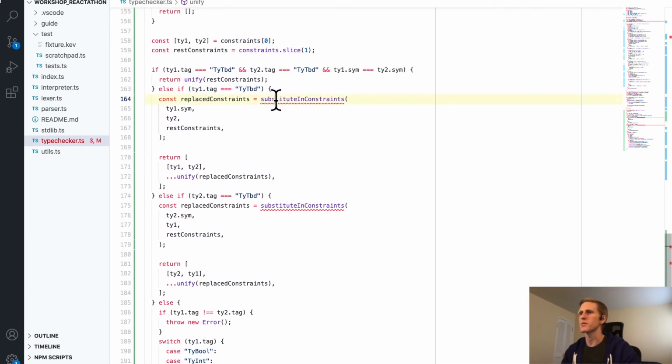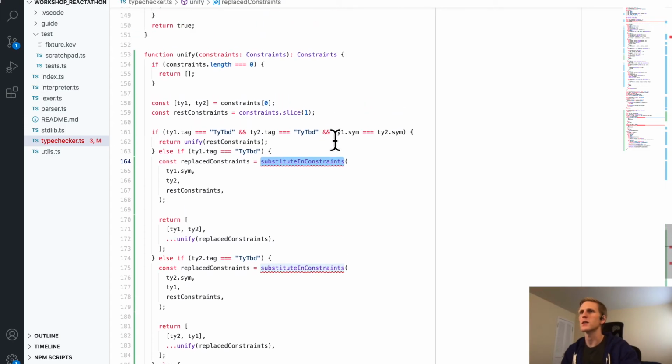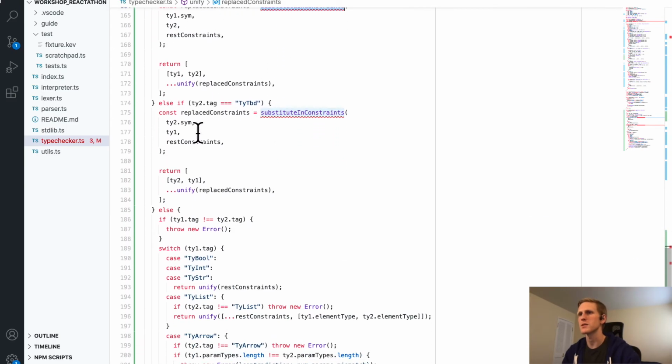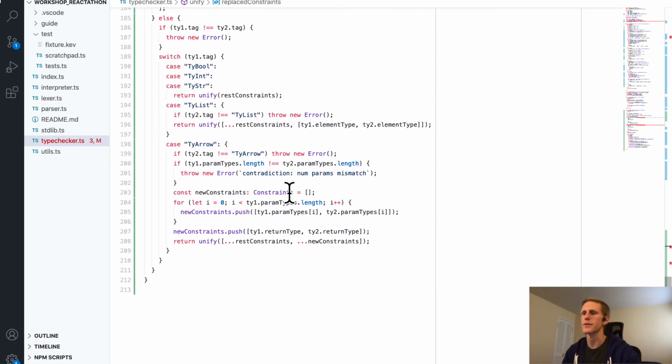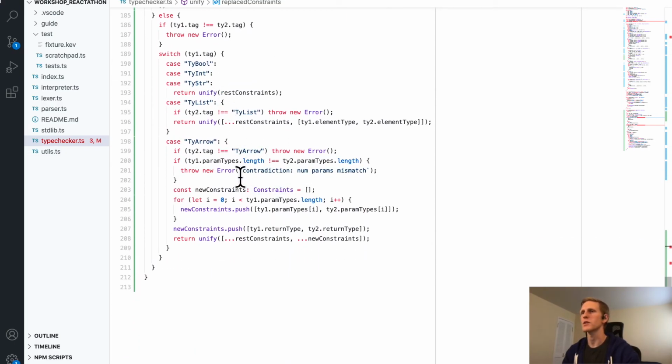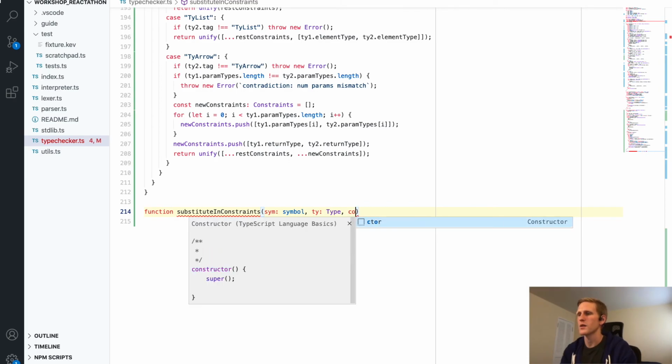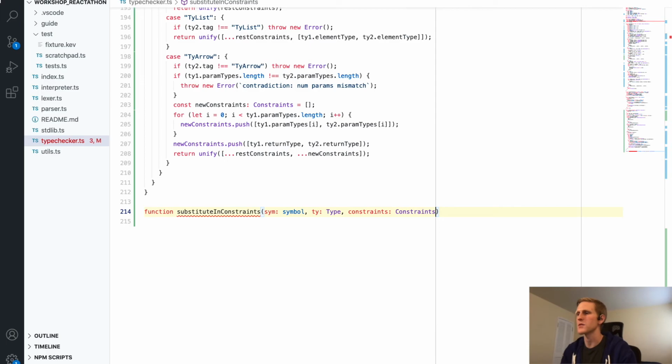So the one thing we skipped over was this part where we're substituting in the constraints. So this unification process is done. We've handled the two cases, which were the TBD types, where you substitute it in the rest of the constraints and set it aside as final. And we handled the case where neither one is a TBD type, where you check that there's not a contradiction and deduce any new constraints. So let's do this function where we substitute in constraints. This took the symbol that we're substituting for, it took the type, and it took the constraints that we're substituting inside of. And it's going to give back new constraints where that symbol has been replaced.